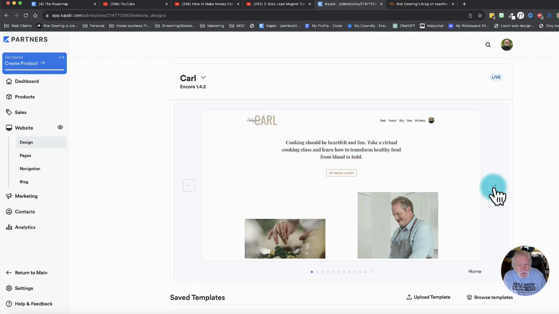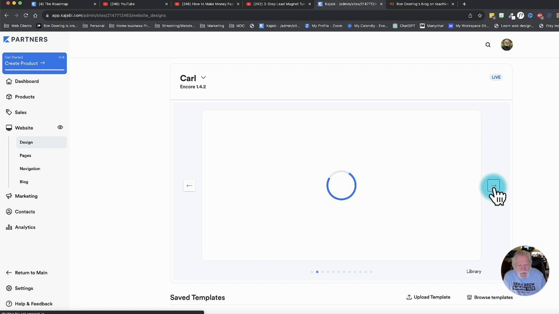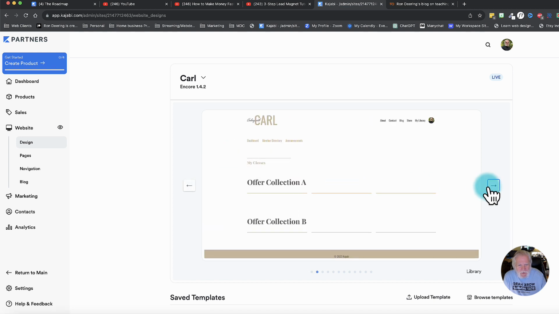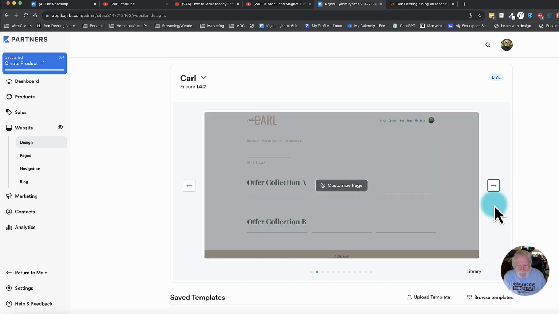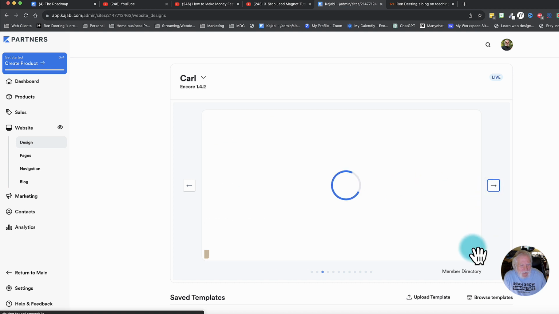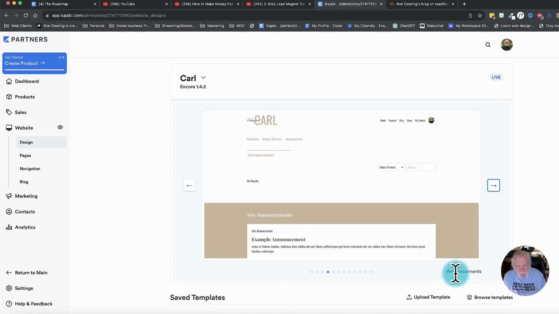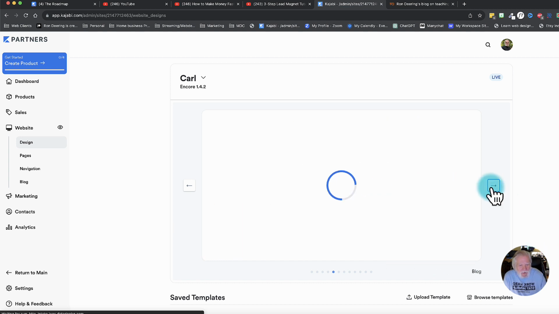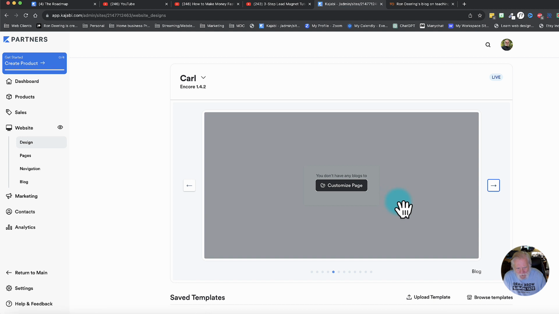These arrows are going to take you to the different pages, okay? So this is my store page, okay? And this is actually library. If I click the next one, this is the member directory. If I click the next one, this is what the announcement page is going to look like with this template. Okay, what my blog page is going to look like.